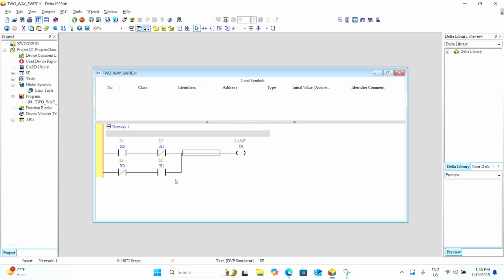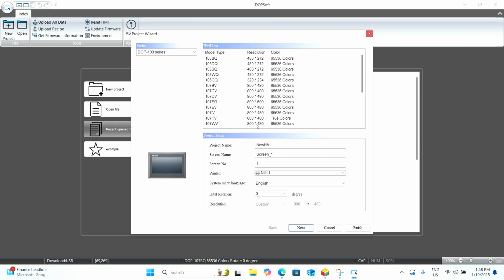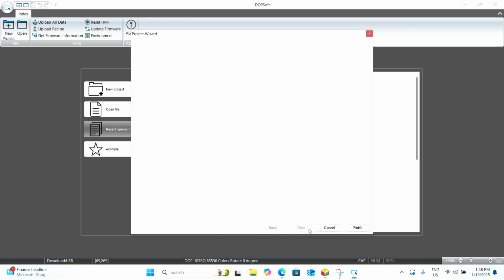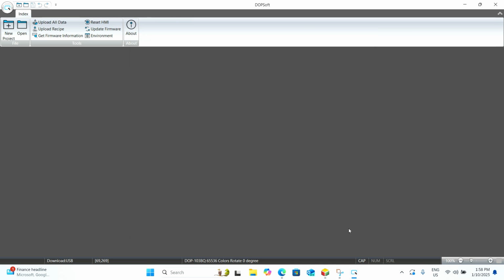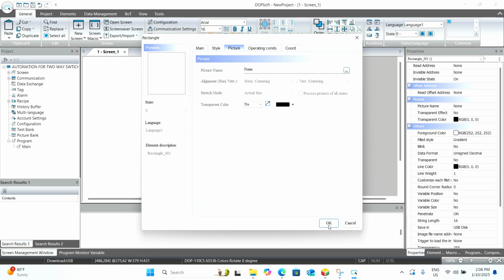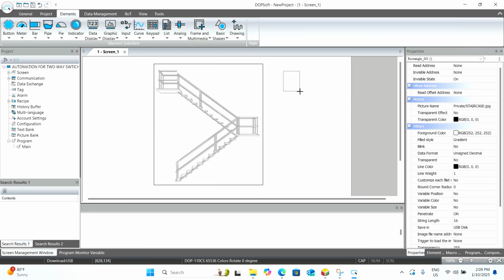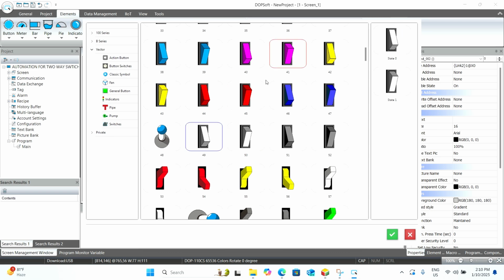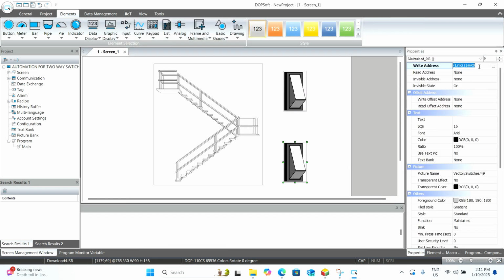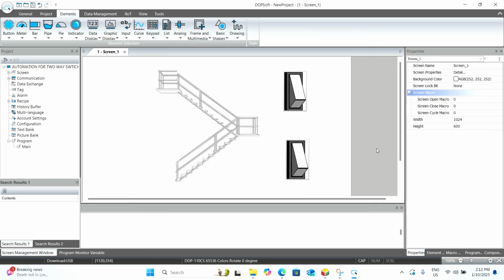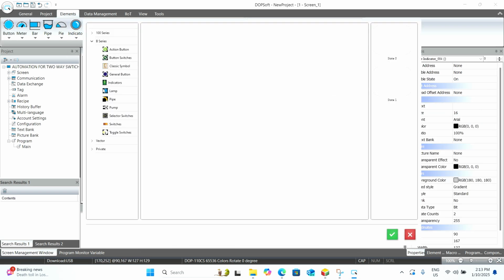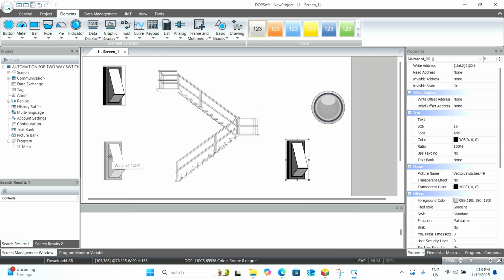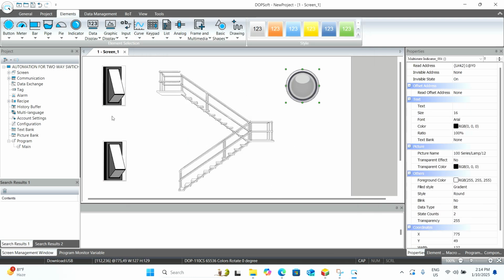Next, move to DopSoft to integrate the HMI, create a new project, and configure its communication settings to match the PLC. Design the HMI screen by adding two buttons to represent X0 and X1. Map these buttons to the corresponding inputs in the PLC program.